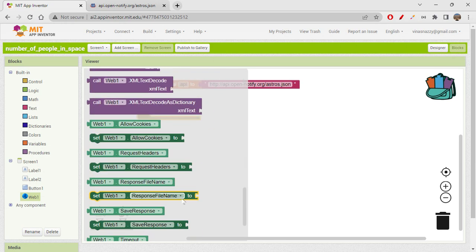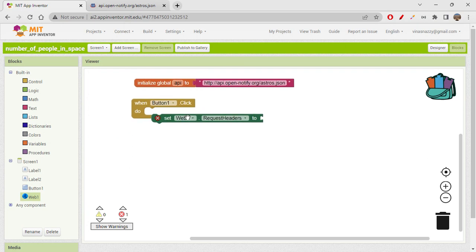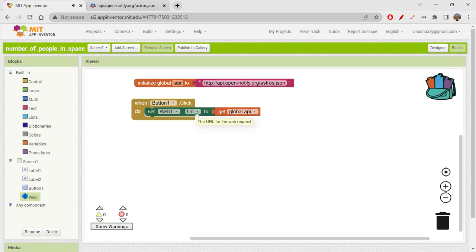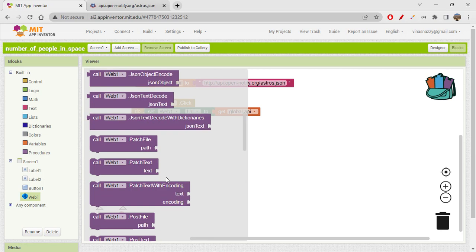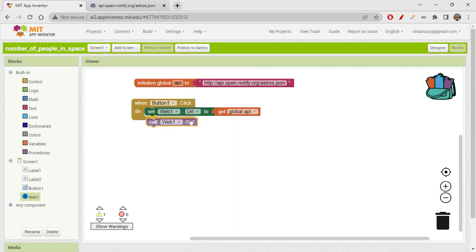You can get any dark green block. So set web link to, so basically URL to, right? And we have to get global API and then place it over here. Now you also have to call the get method to get the details. So it's over here, call web1 get.